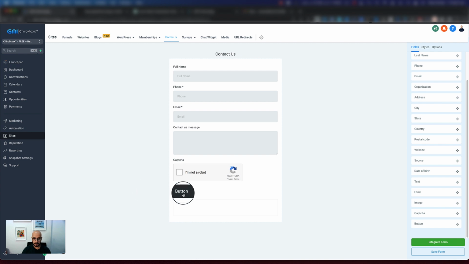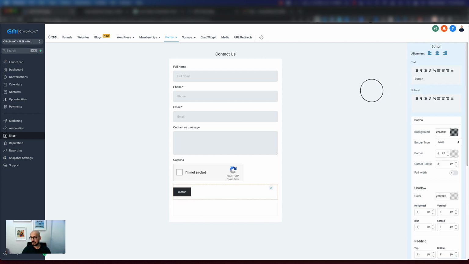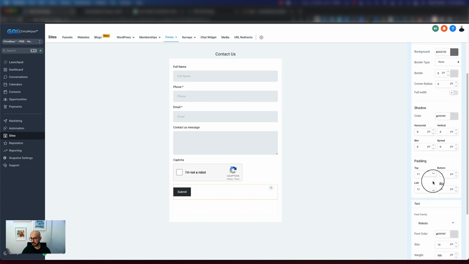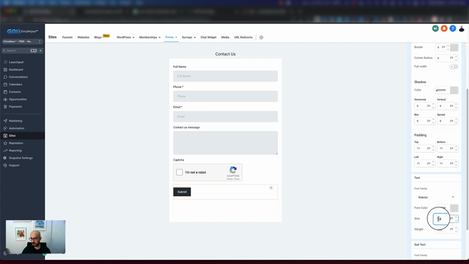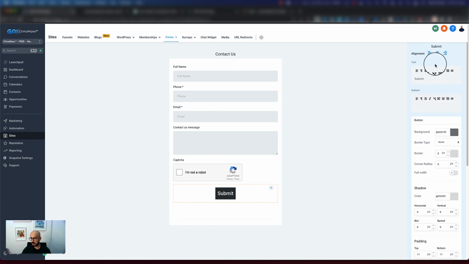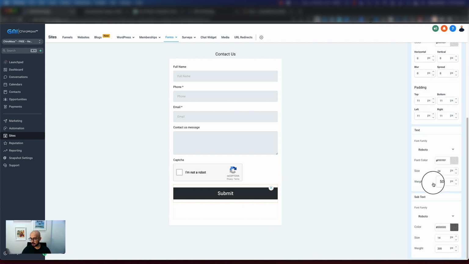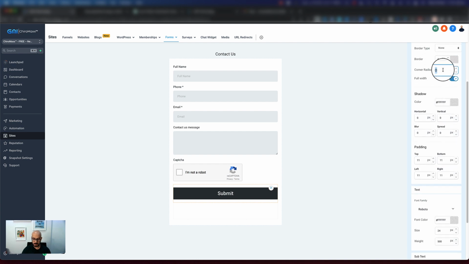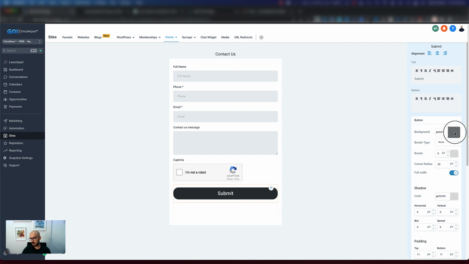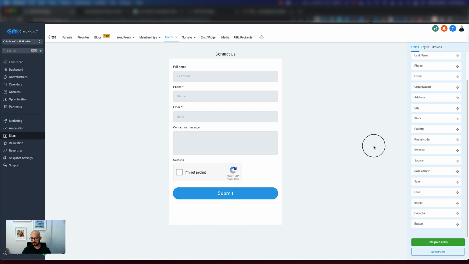to edit. So I'm going to click on the button on the right hand side. That's where we can edit the button. I'm going to rename it to submit. I'm going to make it a little bit bigger, like 24 pixel, put it in the middle, and make it full width. Then I'm going to add a corner radius, which is here. Let's give it a 25 corner radius so it's nice and rounded. Let's change the background color to something like this blue.